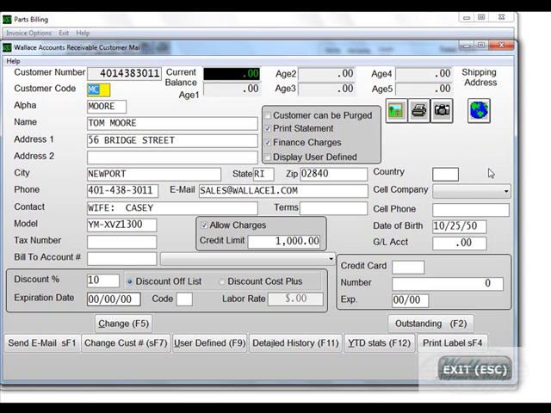Now, while we're looking at this screen, we'll go over some of the things here. For example, he gets a 10% discount on anything he buys. It's off list. There's no expiration date. He hasn't used a credit card. If he did use a credit card, it would save the credit card. Obviously, you wouldn't be able to see the number. You wouldn't be able to see this information, but you'd have it on file.